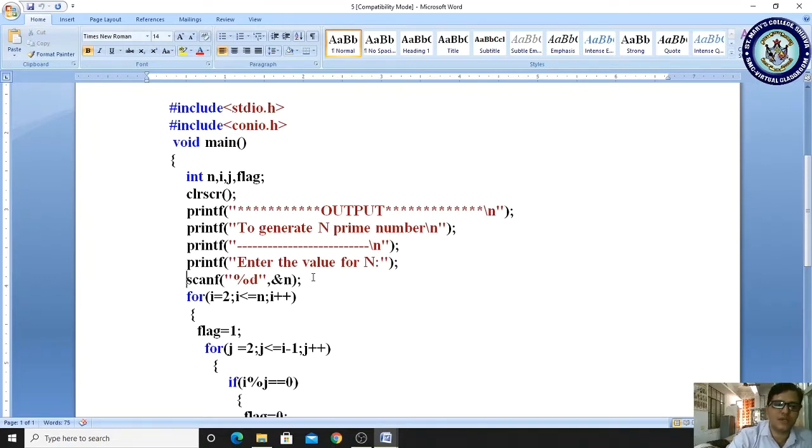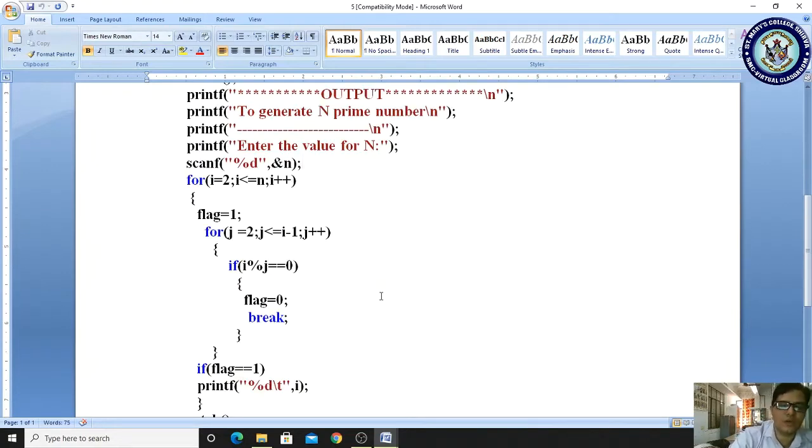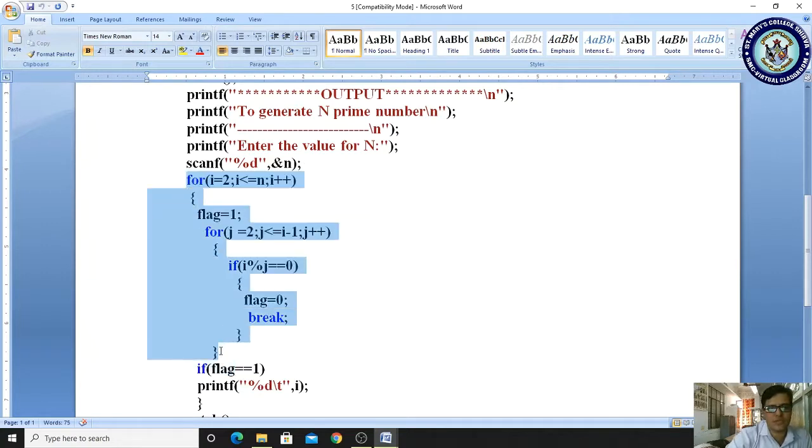scanf %d &n. Suppose I give the number up to 6; we should know what the prime numbers up to 6 are. I am giving the n value as 6. Now I am writing the logic. So this is the logic. Please observe this logic very carefully.